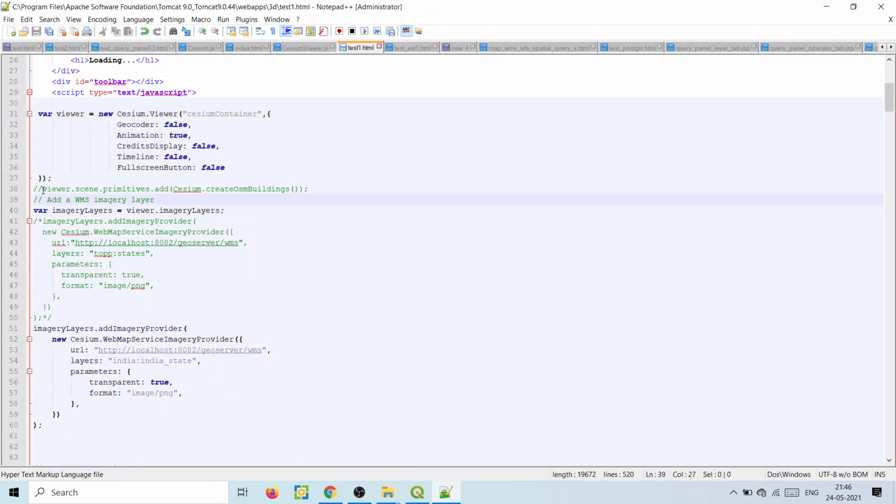Then this I have made a comment. This is basically OSM buildings. If you add this, viewer dot scene dot primitives dot add, Cesium dot createOsmBuildings, so basically you are adding the OSM buildings with the height here. Okay, so I will comment it later on.